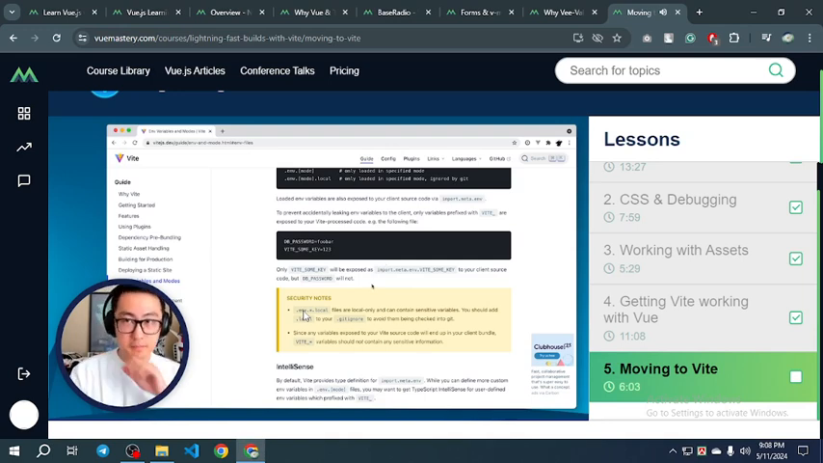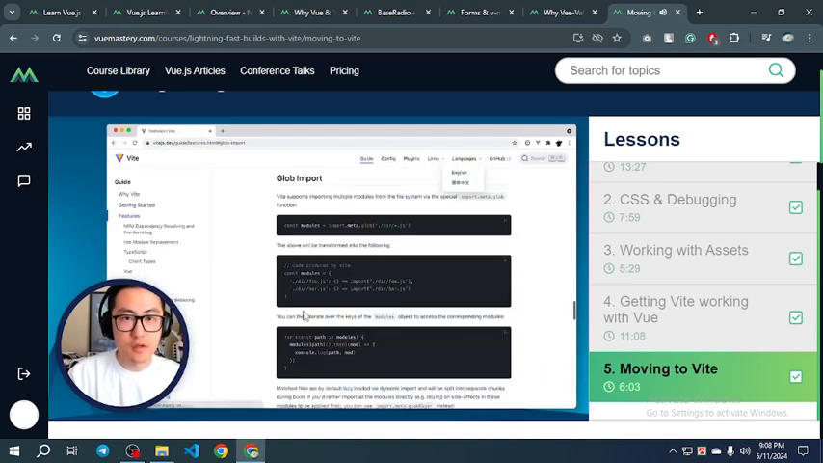Okay, so the final thing that a Webpack user may be used to is a Webpack feature called require.context. It's a special Webpack feature that allows you to essentially inspect the contents of a directory at build time, and then you get an object containing those files at runtime. So in Vite, we do have an equivalent called glob import. The syntax is import.meta.glob.